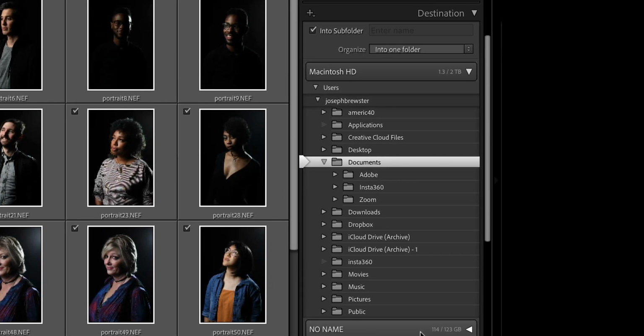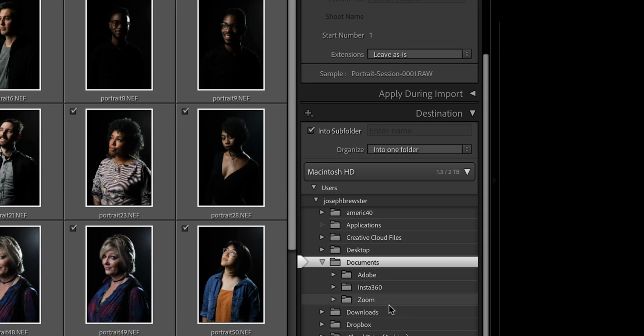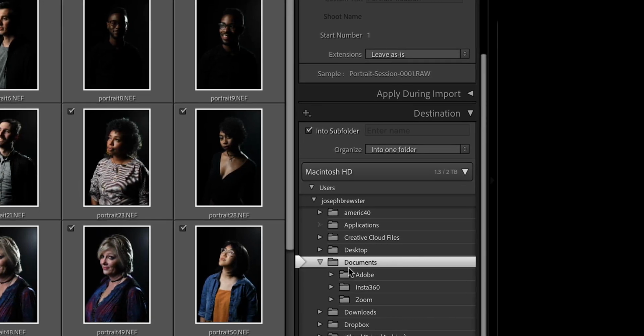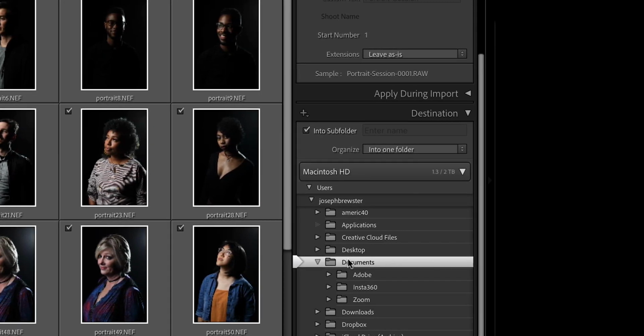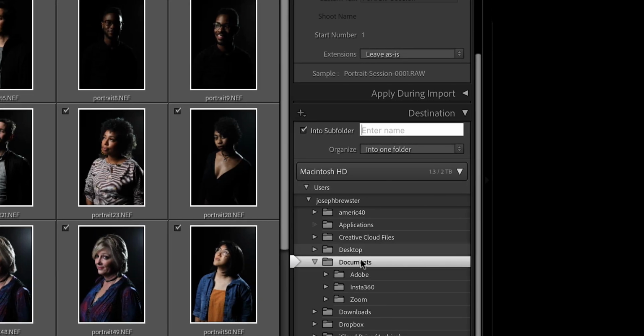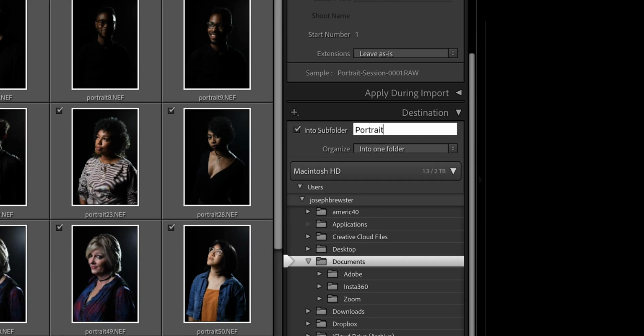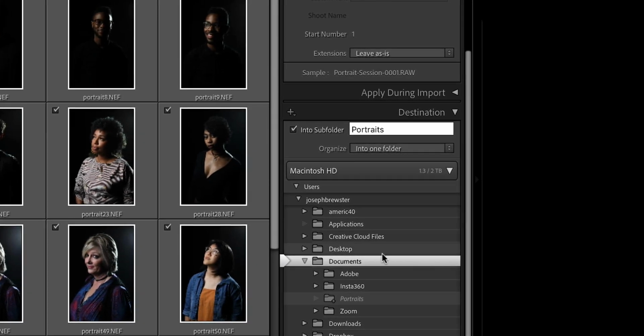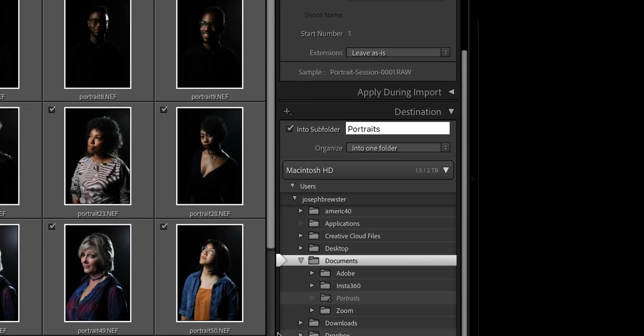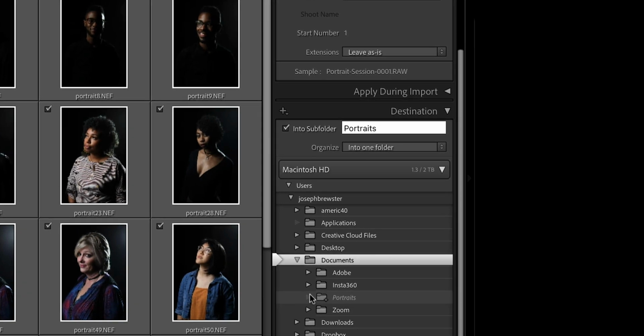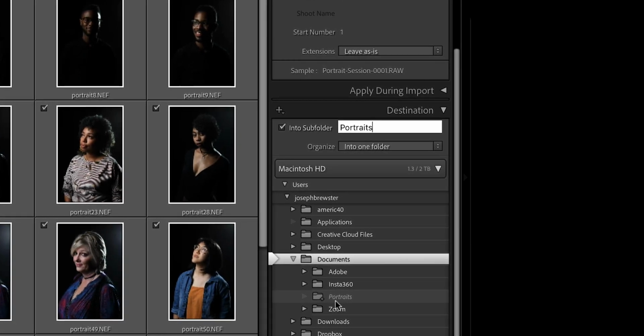Now, normally I would put them on an external hard drive or somewhere else other than on my computer, but I'll just put it in documents for today. And I'll put this into subfolder portraits. Now, obviously, you'd want a little more descriptive of a name, but because this is just for the sake of the tutorial, you can see that I've got documents and then I've got portraits.